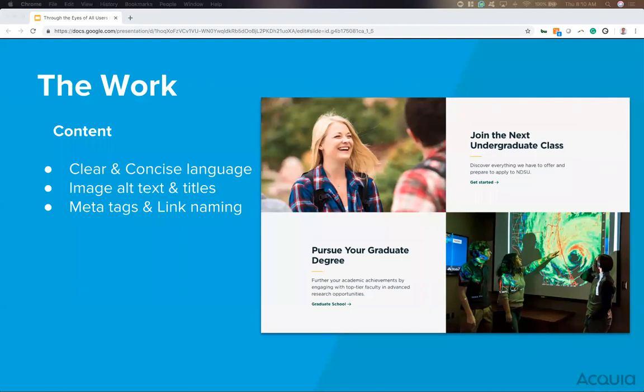If it's a good idea, it's probably a good idea for accessibility, and those things really play into each other. So the first of that is that obvious one of clear and concise language, which is just good no matter what you're doing, but especially for accessibility. So when it comes to content, we just want it to be short. We want it to be explanatory.